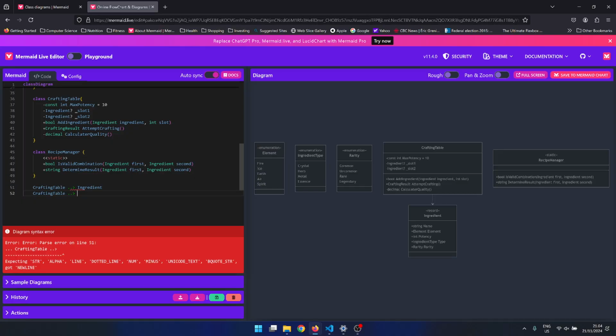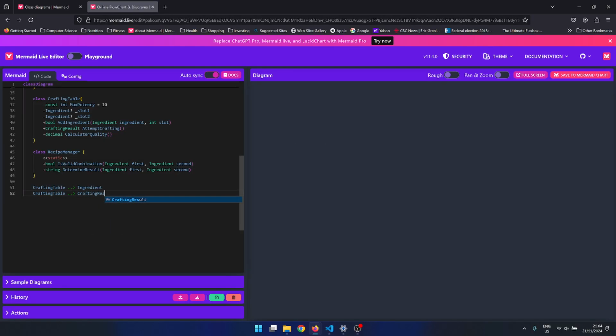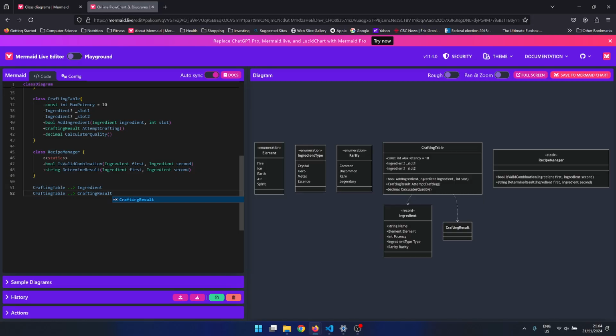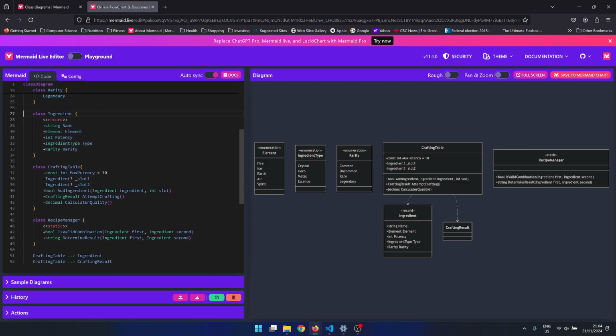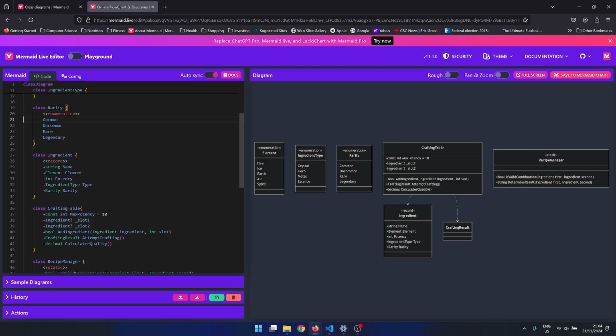And what else do we have? See, we did ingredients, crafting result. How to create a crafting result? I forgot to create my crafting result. So I'll go up and create it. Like it's creating it for me. I'm like, oh, well, that's even nice to see. But that I put right above crafting table.